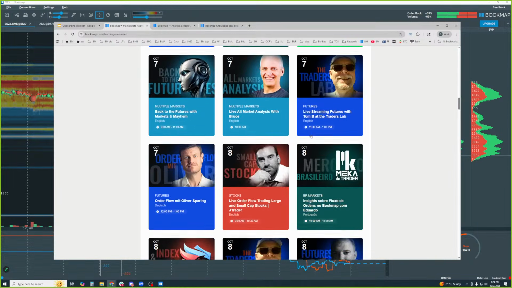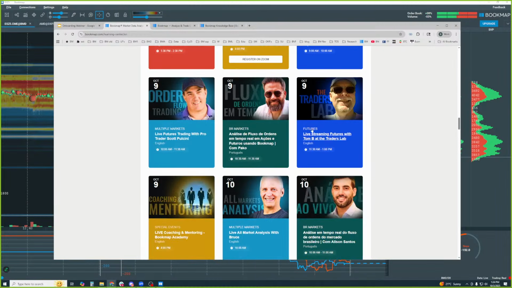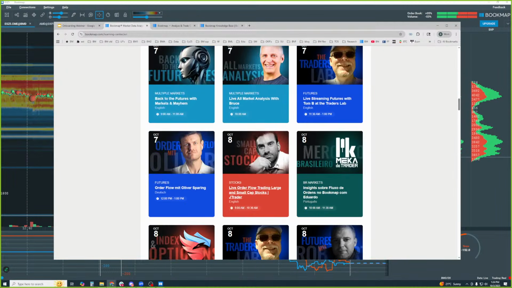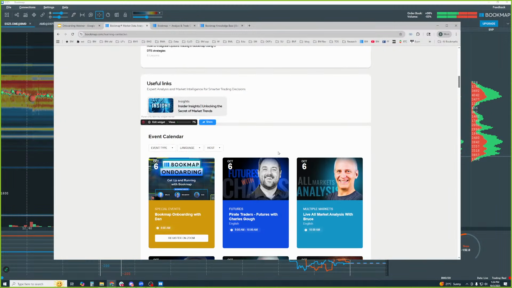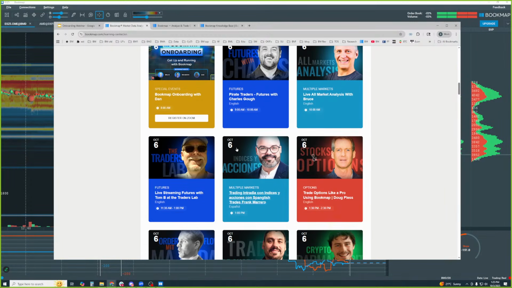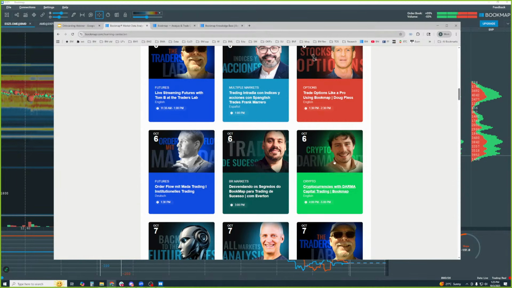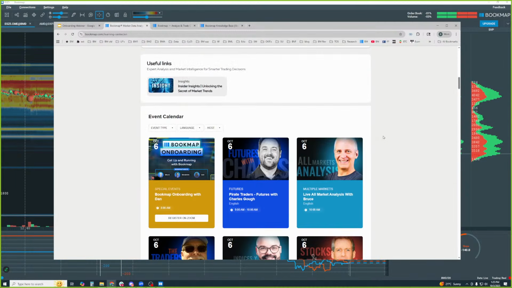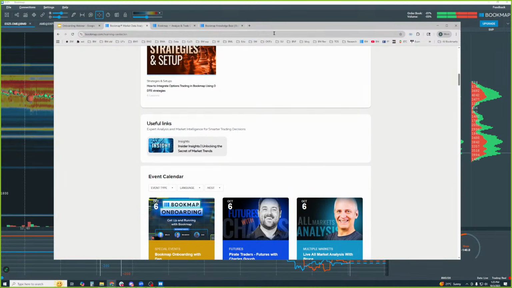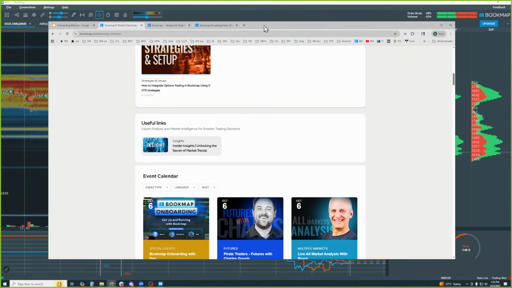And then choose the host, the date, the time, the event type, the market type, or the language here as well. We have 4 different languages that you can attend these different live events in. All right, so that's pretty much it.